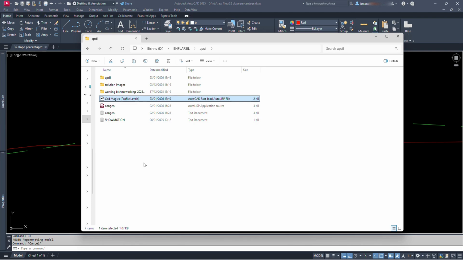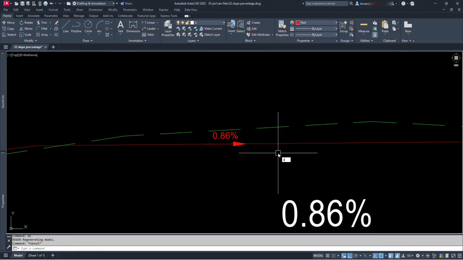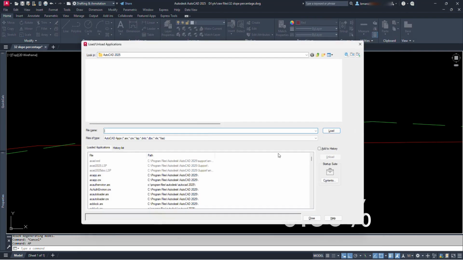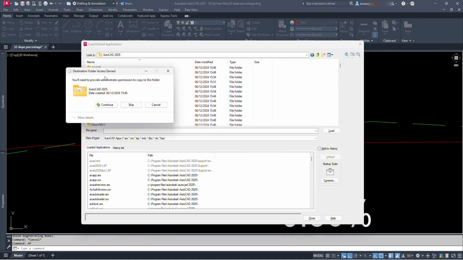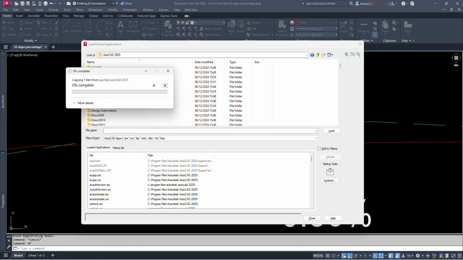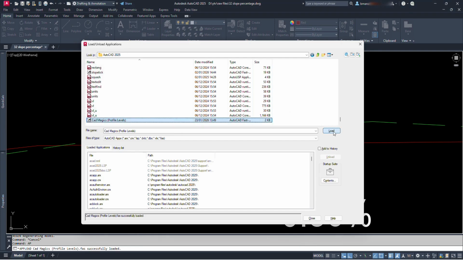Let's copy it with Ctrl+C. Then type AP, and press enter in AutoCAD. Right-click somewhere here and click Paste. Then select it and click at this load. We can see our CAD Magics profile levels file is successfully loaded here. Now close this dialog box.